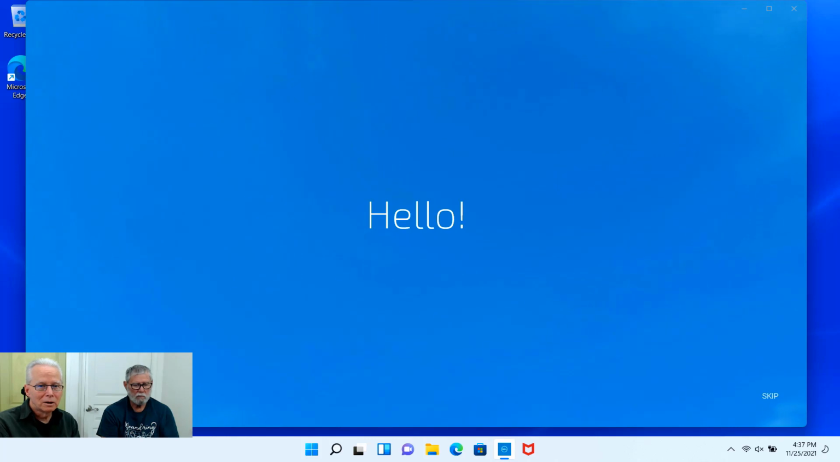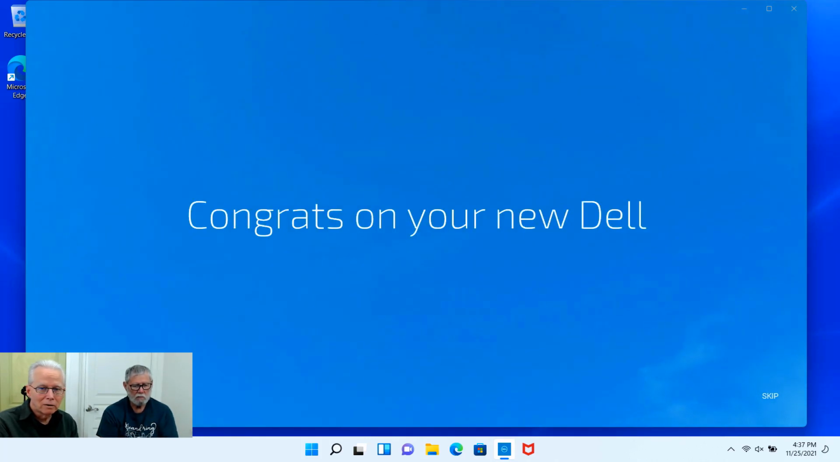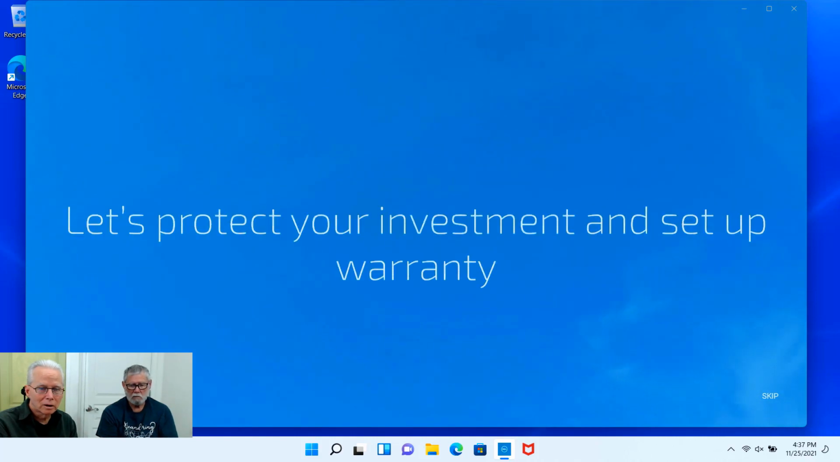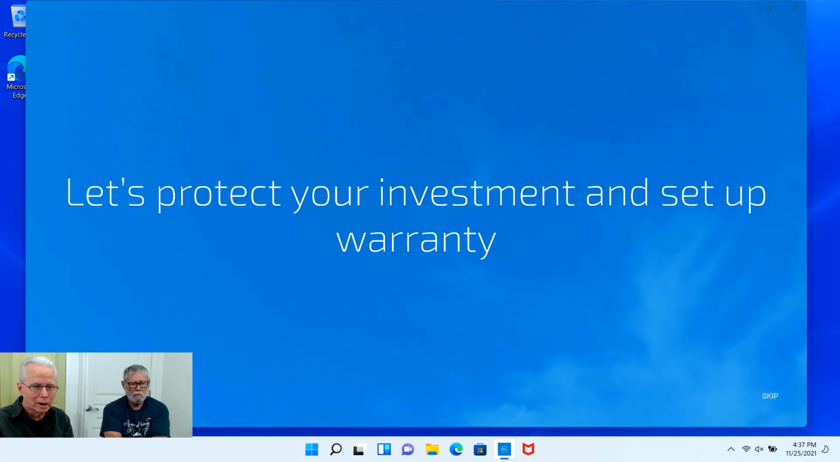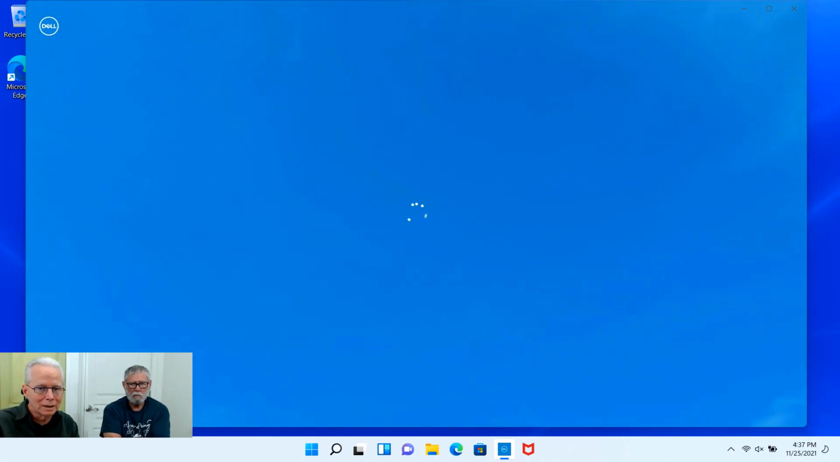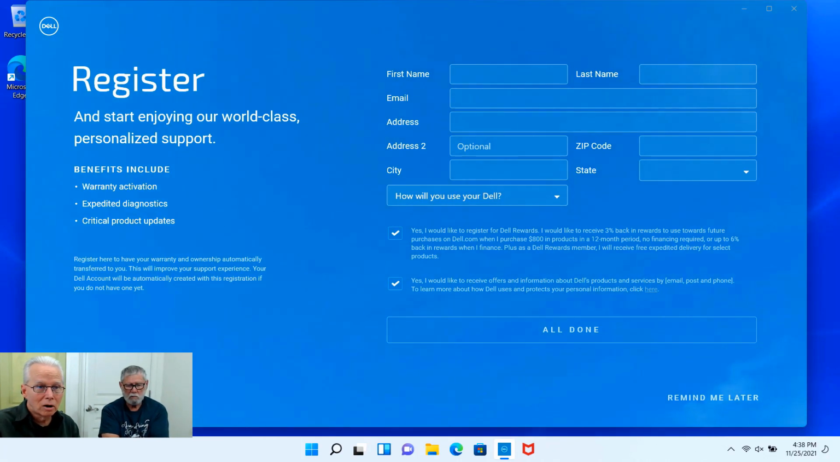Now this is Dell going to talk to us here. Clouds floating across the background. Congratulations on your new Dell. Protect your investment and set up warranty. Bottom right corner has a skip button. We could have clicked on. It's gone now. And now it's wanting to register.